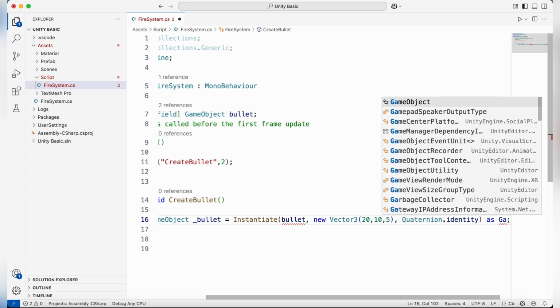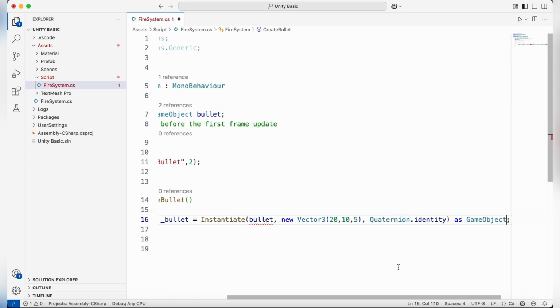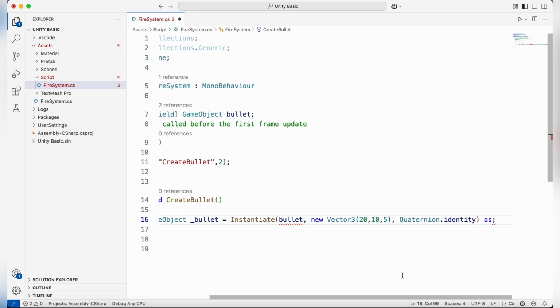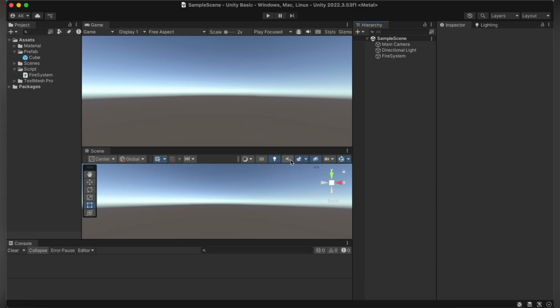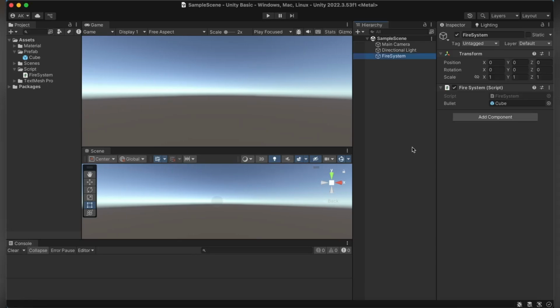As GameObject. Is it? No. Why is this issue coming? So, save. Let's check what the issue is. So I found the issue.